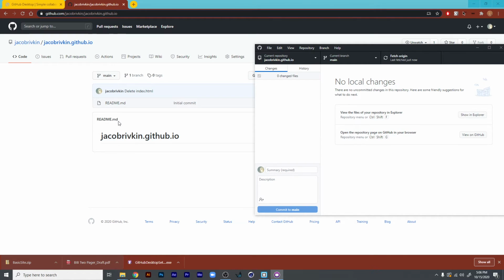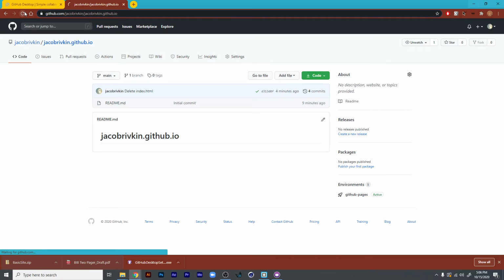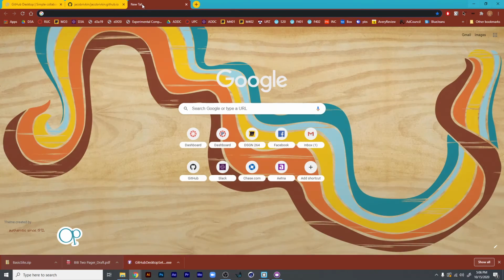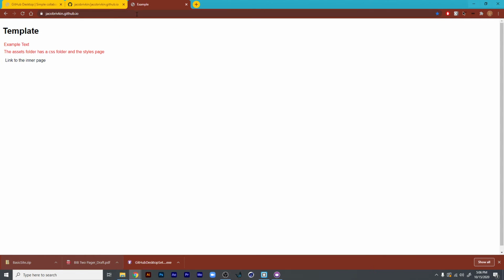And when I do that, you will see that it's pushing to the origin. And on this page, you might need to refresh it. And then we see that it has uploaded with the index, pages, and the CSS, or the assets folder that I had inside there. So this means that now, when I go to jacobrifkin.github.io, again, might need to wait. There we go. And now it has that example file that I had just uploaded.